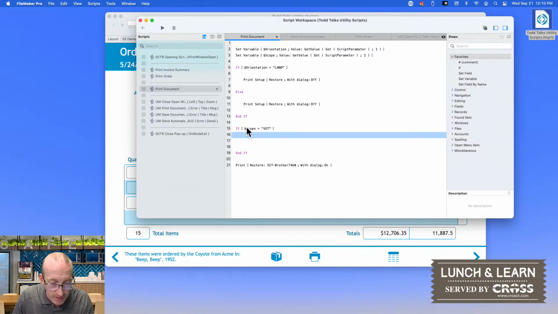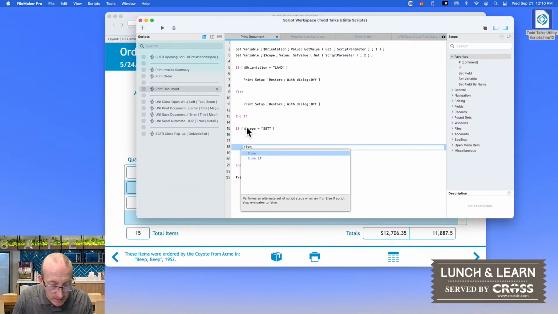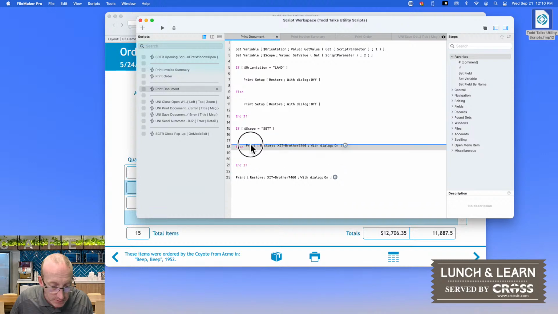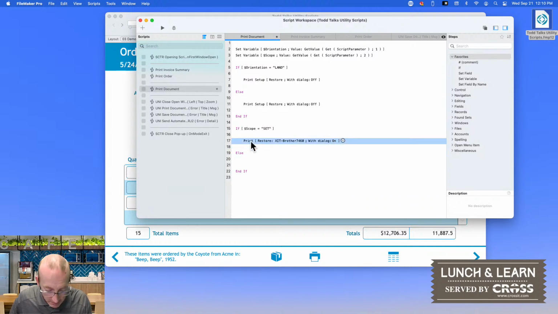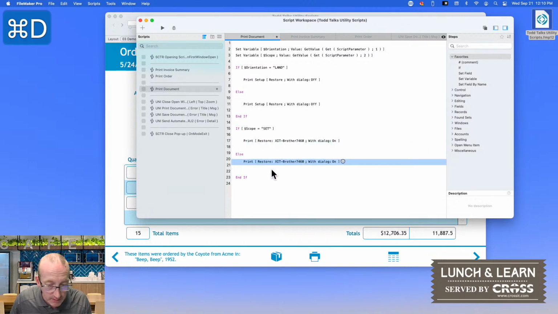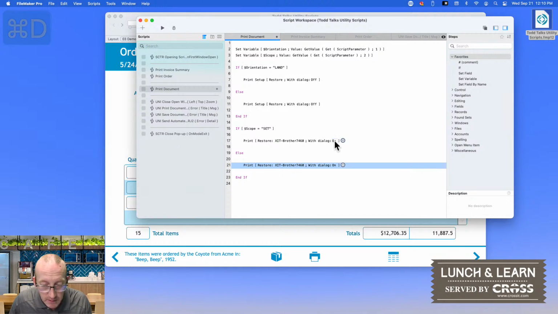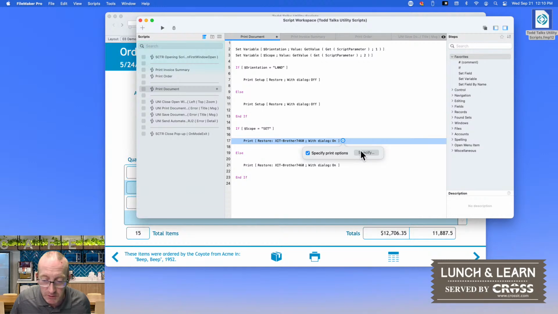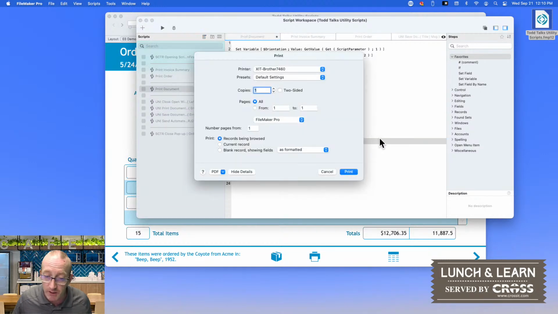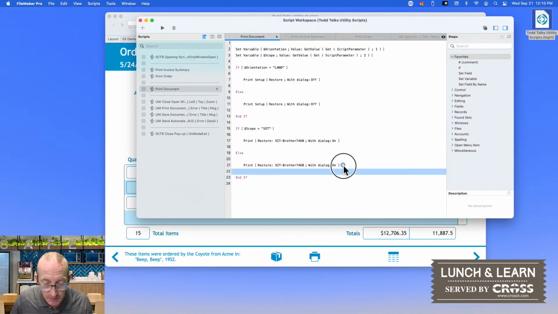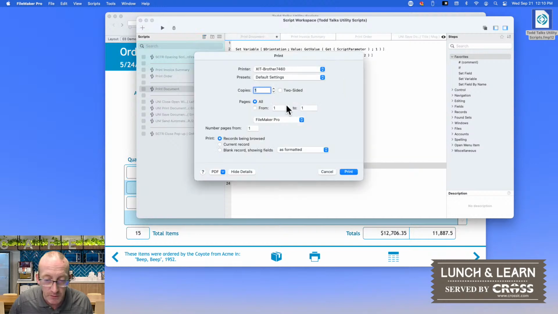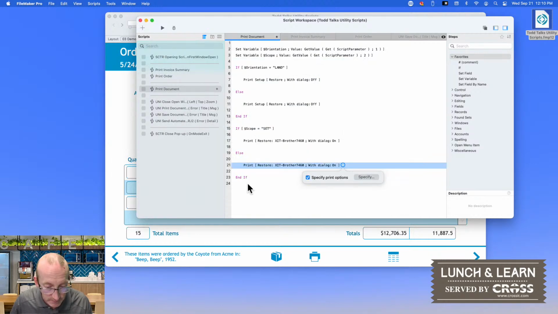So if the scope is our found set, we're going to do one thing, else we're going to do something else. And again, we'll go ahead and duplicate that. And this one here, I'm going to leave the dialog on because the user is probably going to need to be able to select their printer. And so we've got the records being browsed, which is good for this one. And then down here, we're going to specify the current record.